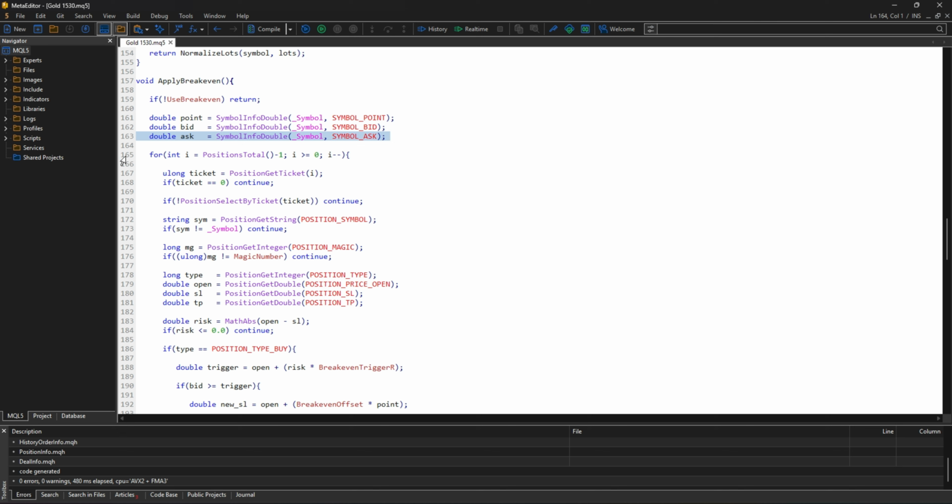After that, we start looping through all open positions. We go from the last position down to the first one, and for each position, we first get its ticket. If the ticket is 0, then we skip it. Then we use that ticket to select the position. If the position cannot be selected, again we skip it. Next, we get the symbol for that position. If it's not the current symbol, then we skip it.